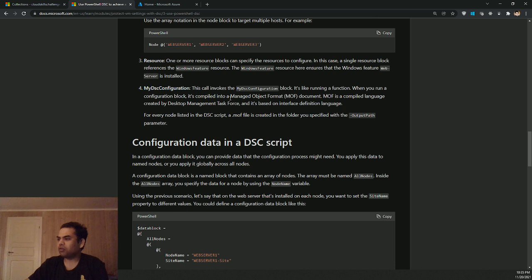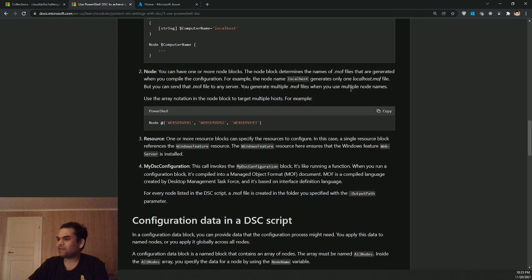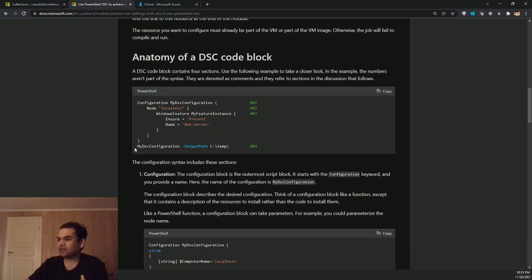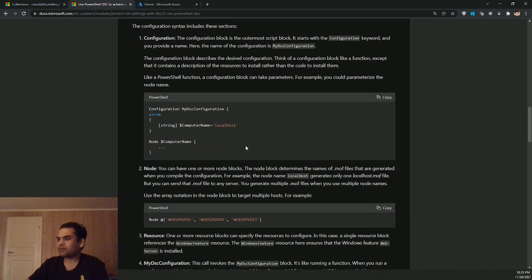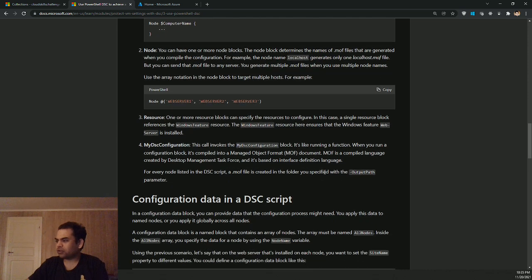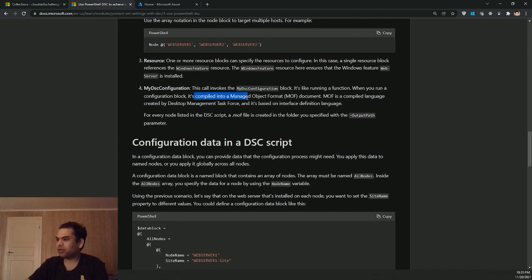MyDSCConfiguration. This call invokes the MyDSCConfiguration block. It's like running a function. When you run a configuration, it's compiled into a Managed Object Format document. MOF is a compiled language created by the Distributed Management Task Force and is based on Interface Definition Language. For every node listed in the DSC script, a MOF file is generated in the folder you specified with the OutputPath parameter.